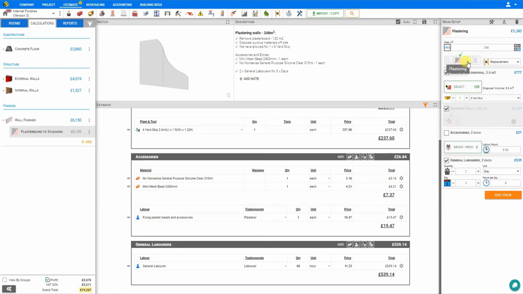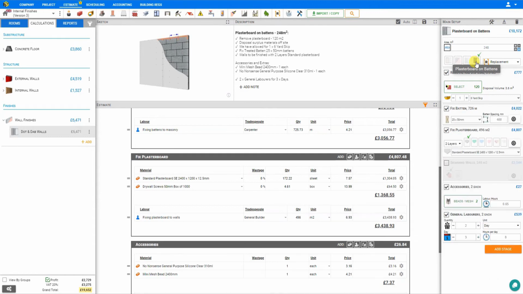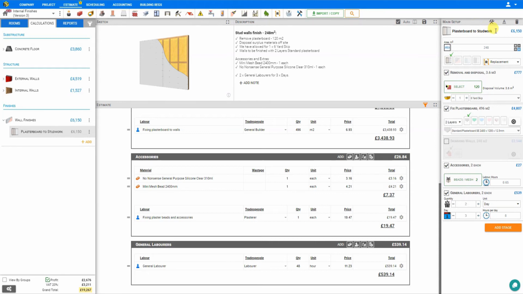Now if there is current masonry, then perhaps rather than plasterboard to studwork, we'll have to use plastering or dot and daub walls. Maybe even under certain circumstances, plasterboard on battens. If more than one wall finish will be required for a job, then we can change the title of this module to, for example, internal walls.